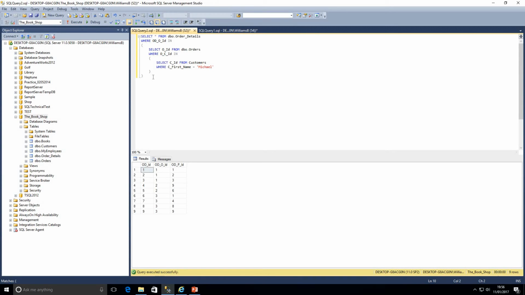And we can execute that, and we've now got everything from the order details table, where our order ID is in select order ID from orders, where our customer ID is in select customer ID from customers, where first name equals Michael.